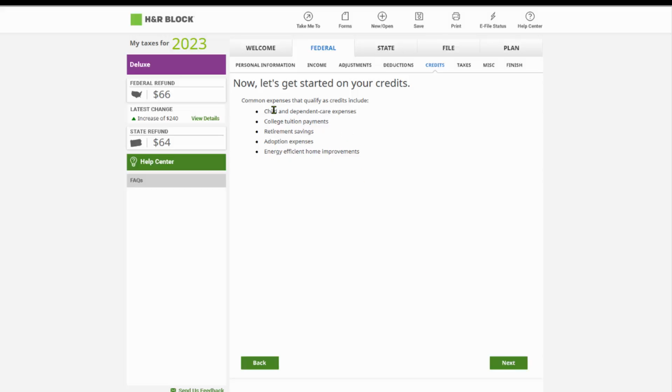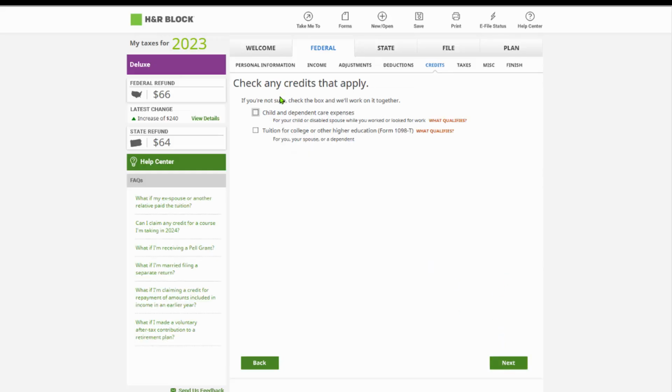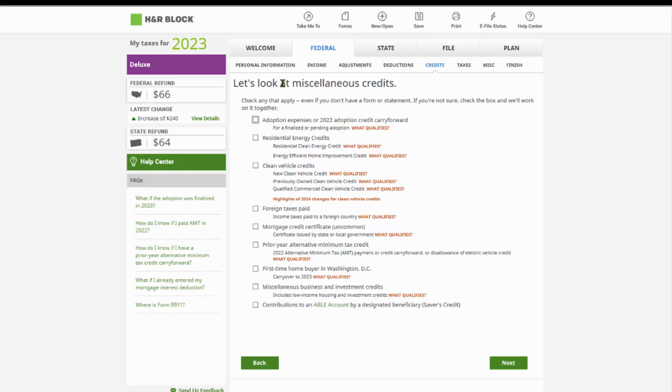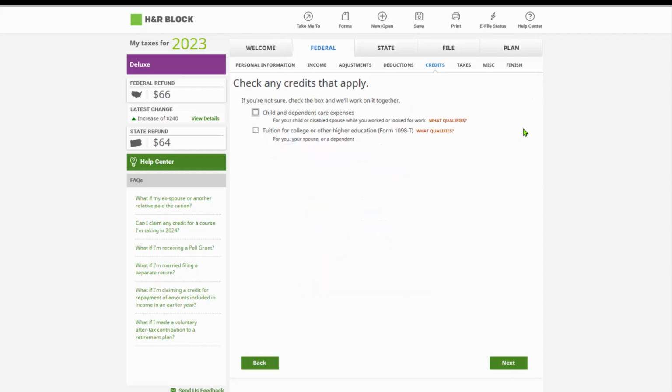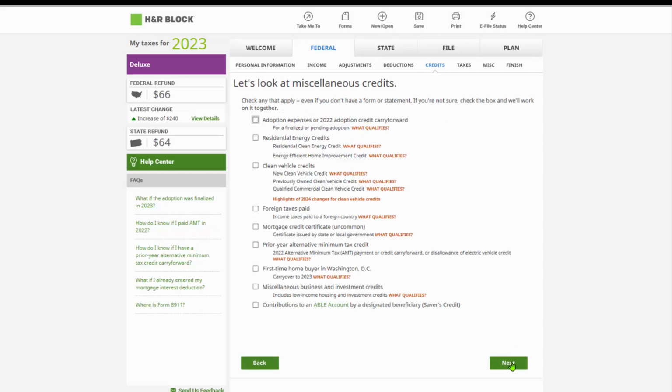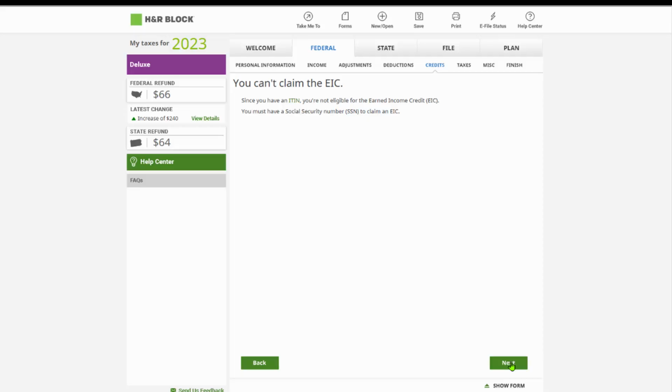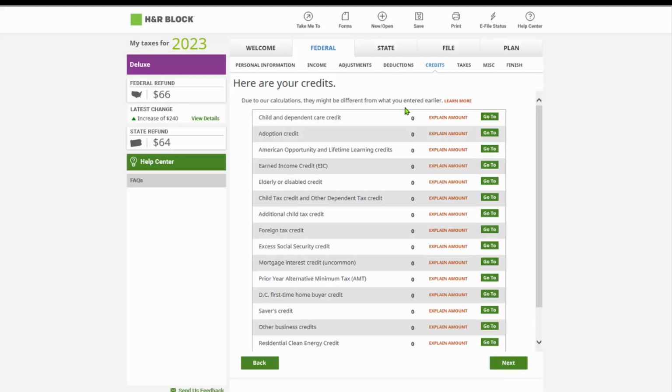Okay, credits. These are some items for credits. We don't have any dependents. All my college tuition payment is done and over with. So I'm just going to go through here and I'm not checking off any of these credits. And if you need more information on them, you can always click on what qualifies and read what they're telling you. We're just doing a simple form. So we have no credits, but they do tell you what they are.